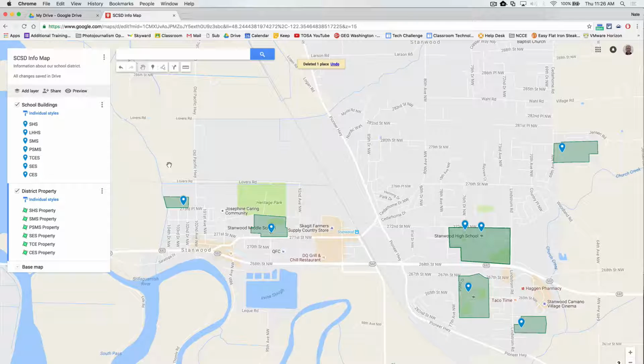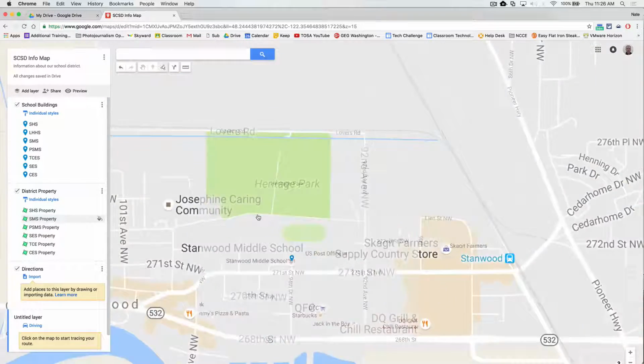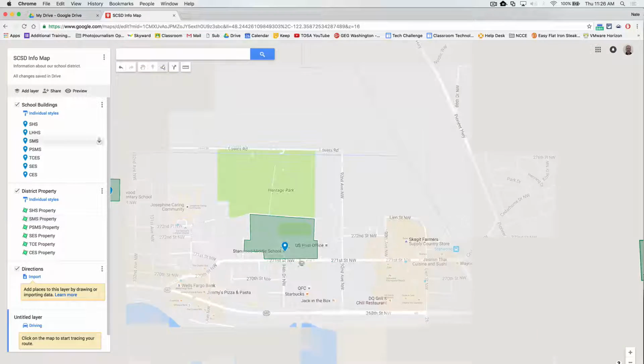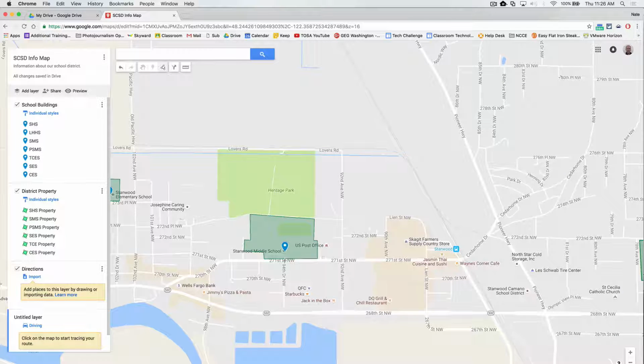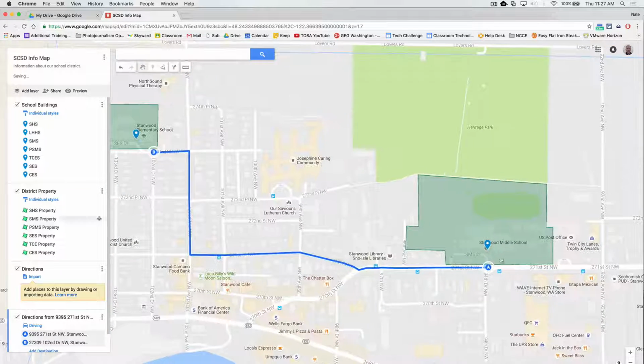Okay, the third and final thing that I'll show you about adding things is a driving direction route. I can choose to draw a line and go to Add Driving Route. And what I can do, just to demonstrate how this works, is zoom in here on the middle school, and I'll click here, and then see as I move my mouse, it tries to follow the best route. Maybe we'll just go over here to Stanwood Elementary School. If you double click, then that ends the route, and there is my route.